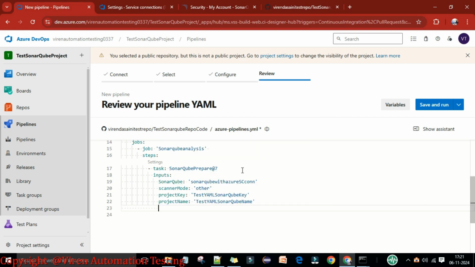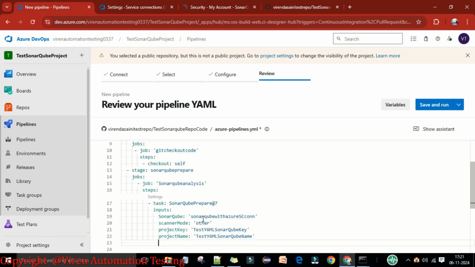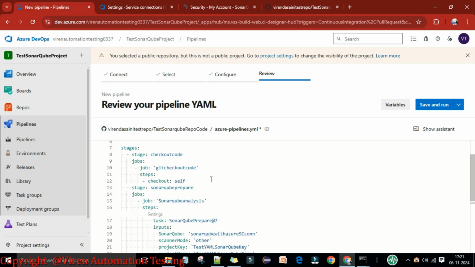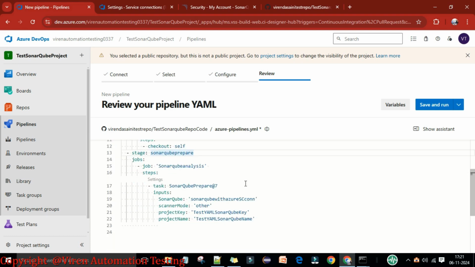So we have added the SonarQube prepare job. Now the third stage is we need to build the code. First we have checked out the code. Second stage we have prepared the SonarQube. Now here we need to add one more stage, that is for our Maven build. So I'm going to add a stage, and the stage name will be Maven build. Okay, this will be the stage.